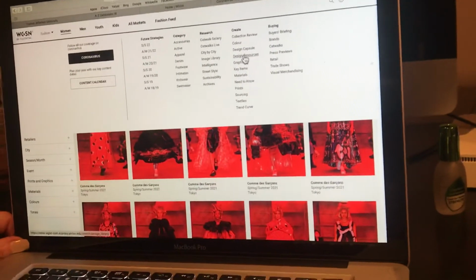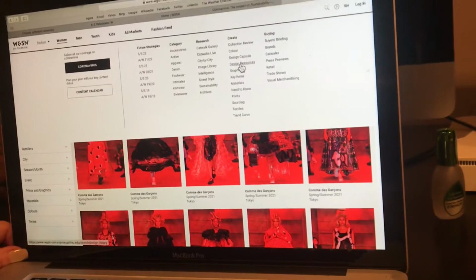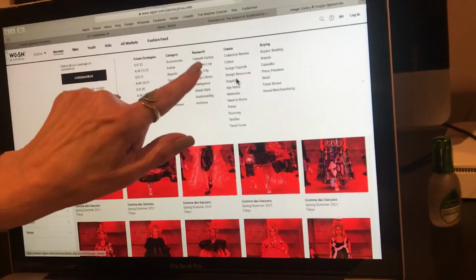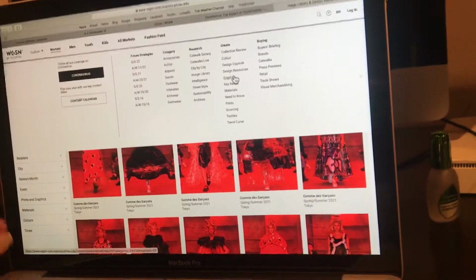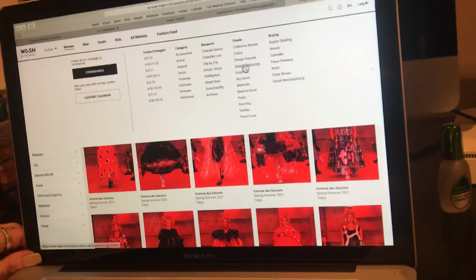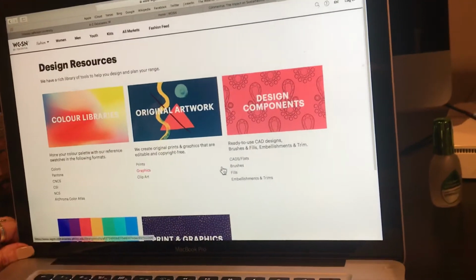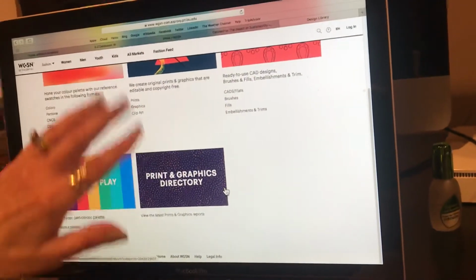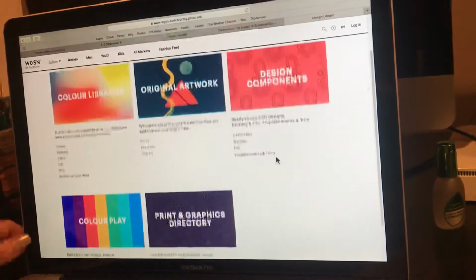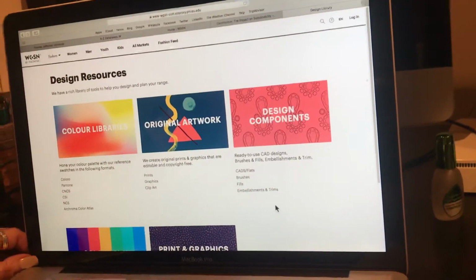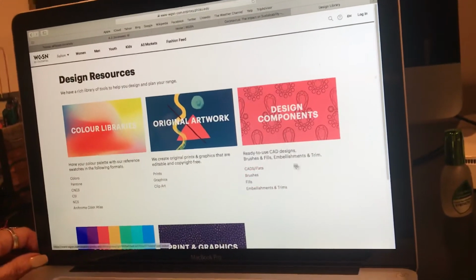Design resources. You can do catwalks. That would be like your third board. You could do design resources. I mean, there are maybe some particular images that you could use for these. And for the fourth board, if you can do CAD, that would be great.